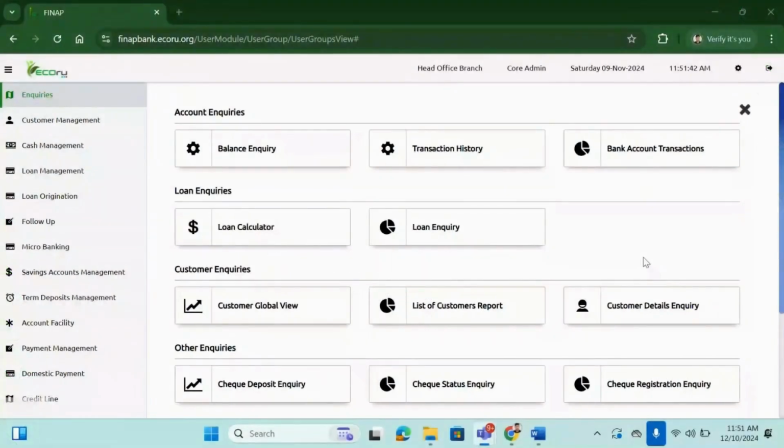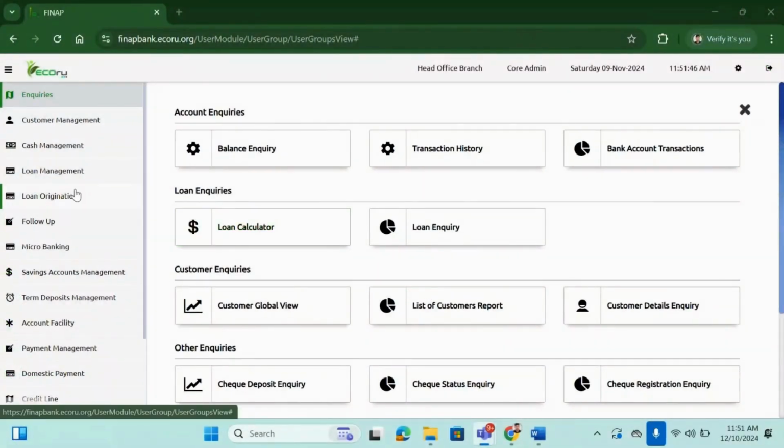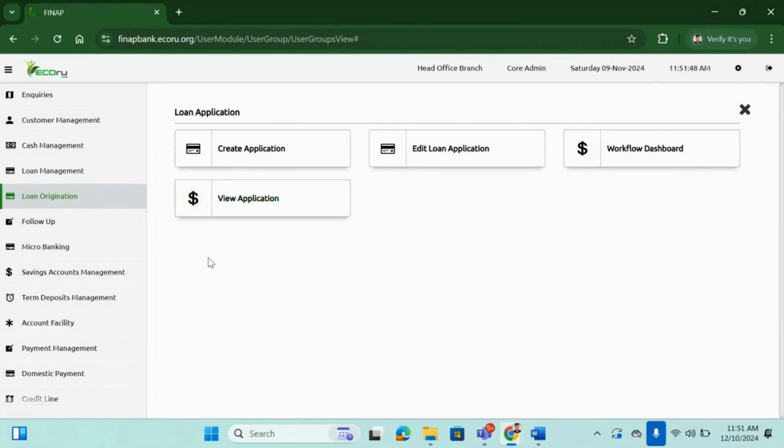Hello everyone. Today I will be demonstrating the loan origination module of Ekoru. Before we go into the loan origination module, I need to mention the difference between the loan origination and the loan management modules. The actual difference is that in the loan origination module, you can have a loan workflow for your loan.